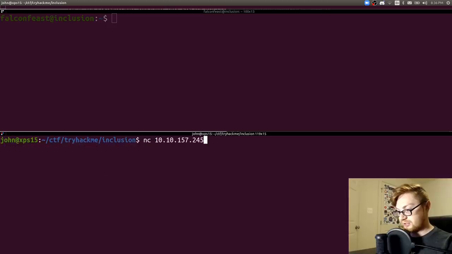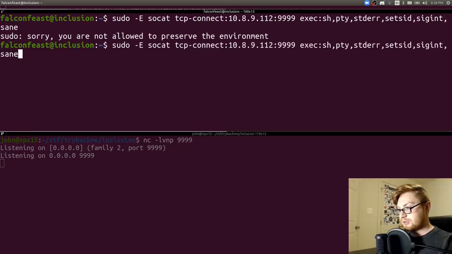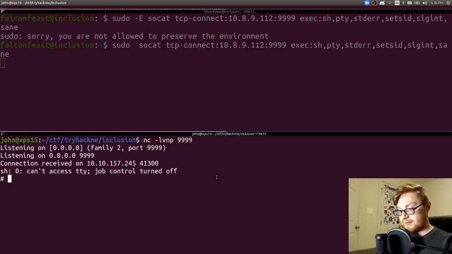Let's spin our shell back up and modify the command that GTFOBins gave us. We know to connect to 10.8.9.112, and the port that we are listening on our attacking machine is 9999. Now I am not allowed to preserve the environment. What does that mean? There we go. Now I have a root shell.